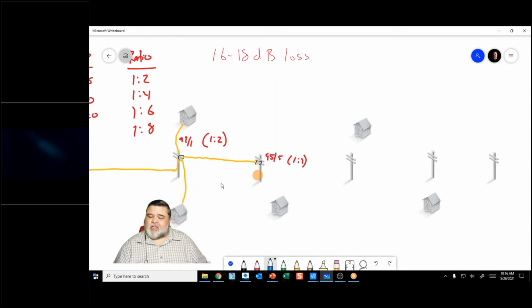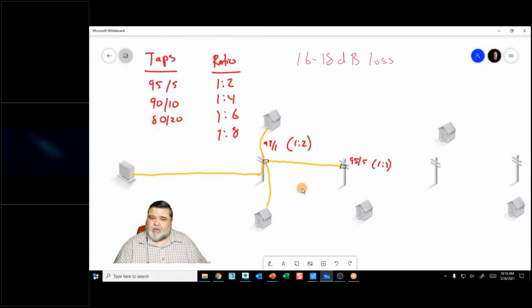And so when I talked about some of the advantages, one of the advantages I talked about was the size of the cable.